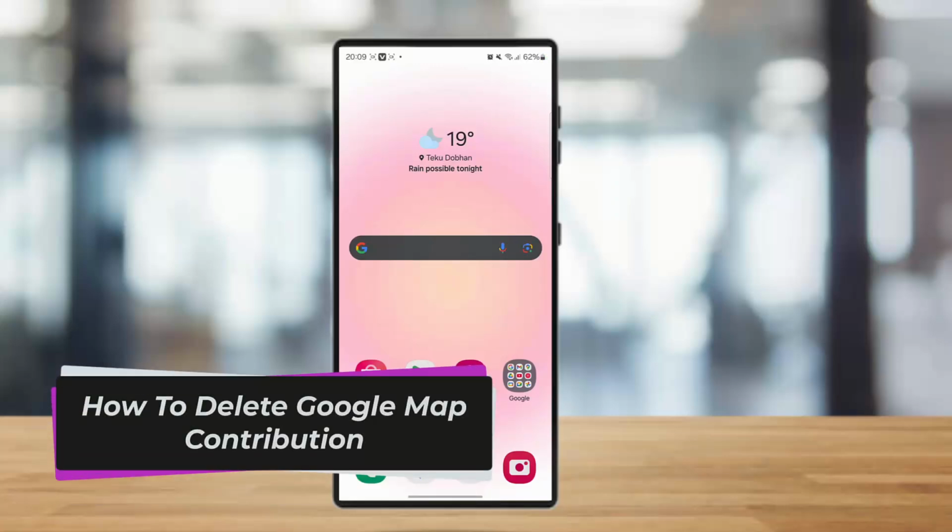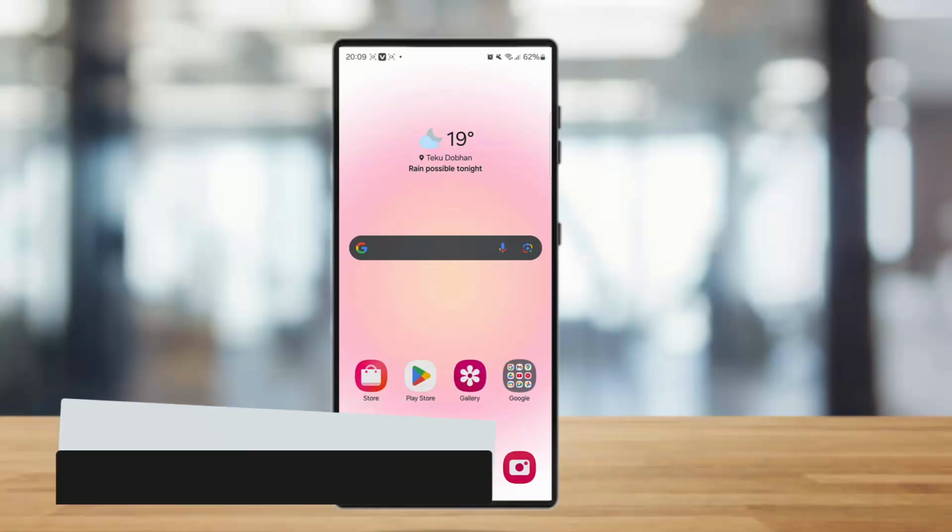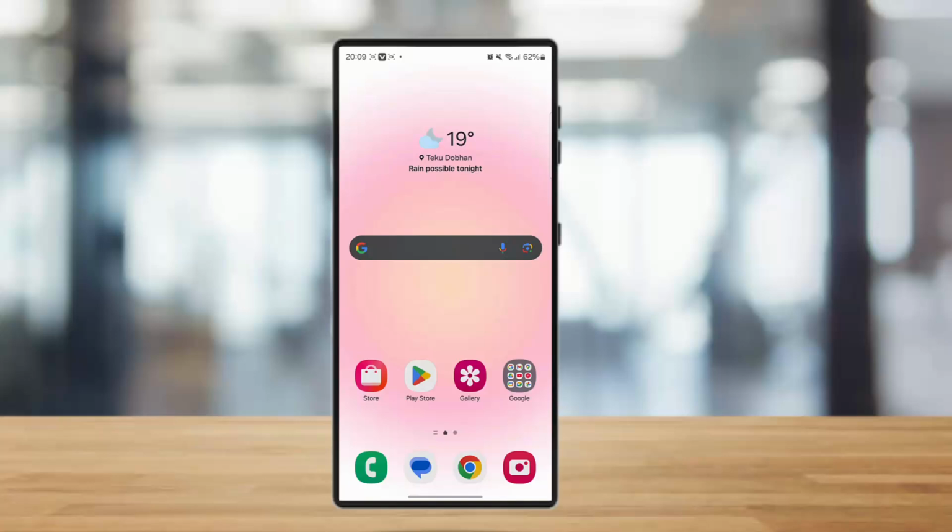So today in this video we are going to discuss how to delete a Google Maps contribution. So without wasting much of our time, let's get straight into the video.